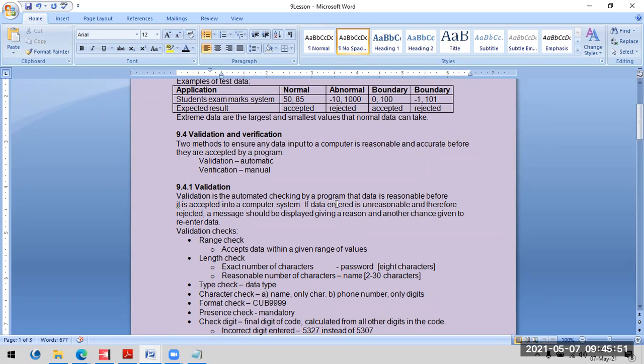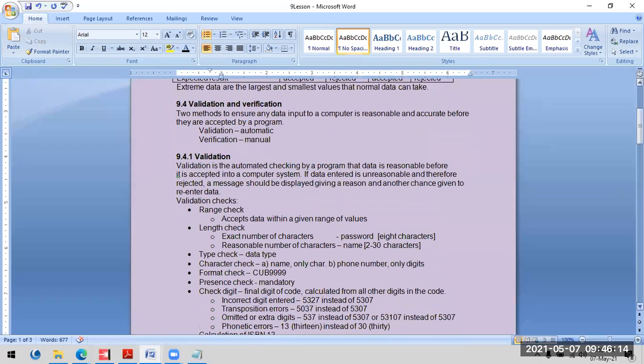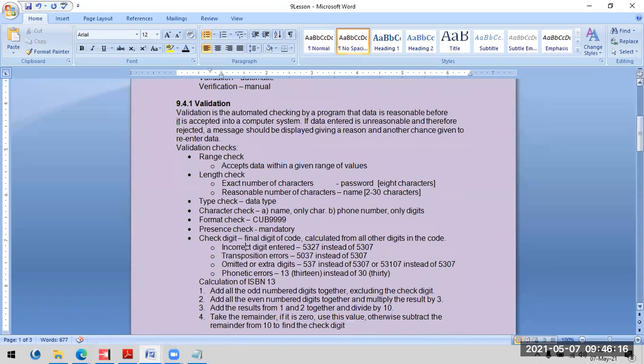Then the second one: if data entered is unreasonable and therefore rejected, a message should be displayed. So you have to say invalid password, invalid admission number, invalid phone number, or whatever, and also give another chance to re-enter that data. All right, and there are certain checks for this validation. They are called validation checks.